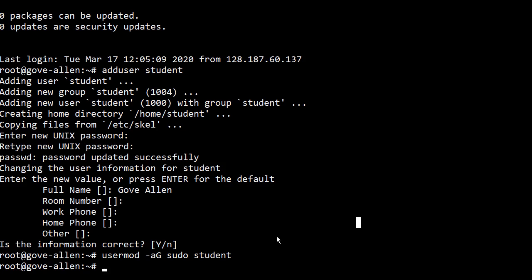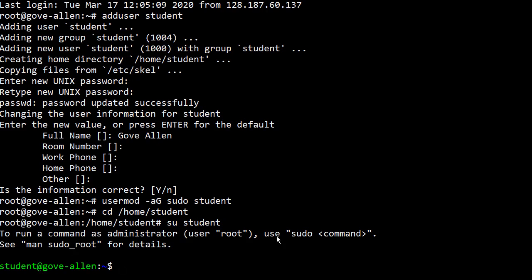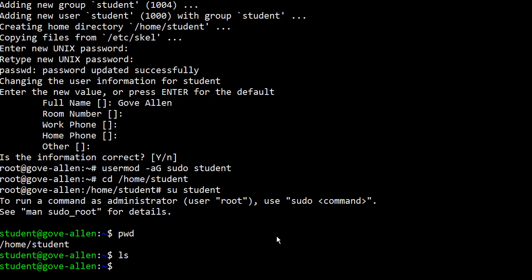To do that, I'm going to change into that user's folder. So cd /home/student. And perhaps we should do this as the student user. So at this point, I'm going to change users to be that user. I will switch user to student. And just check which directory I'm in, pwd. I think I'm in the same place. Yeah, /home/student. And if I do a listing here, we'll see that it's completely empty.